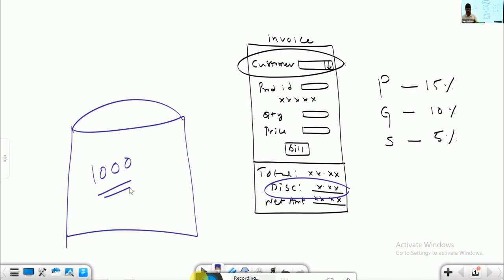One partition is platinum group customers. Second group, gold group customers. Another partition, silver category customers. Other partition, customers not belonging to any one of these groups.